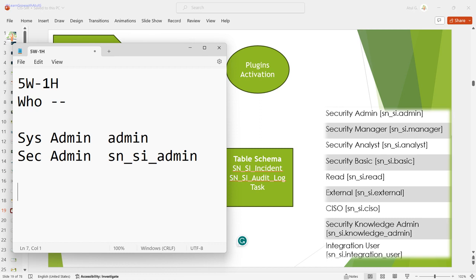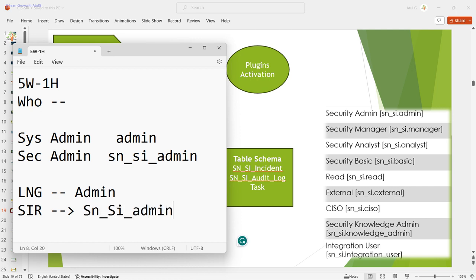Also, one important thing: if I install the security incident response SIR plugin, then I have to remove the role from the user. Let's say there's a user called LNG. He has an admin role. Now after activating the SI plugin, he has the sn_si_admin role as well. Logically, practically, and as best practice, I have to remove this role from LNG. Giving two admin roles to the same person is always risky. So better keep these as two separate identities, two separate users, and give them separate roles to work specifically on their core domain area. This is again important from the examination perspective.